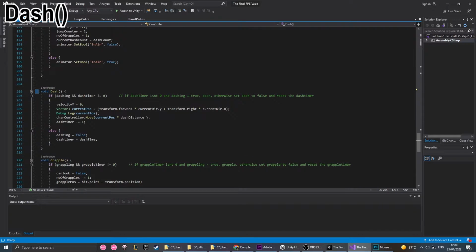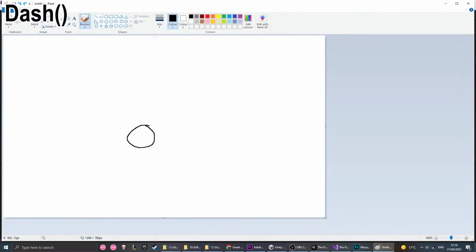This is the dash function. If your character is dashing and the dash timer isn't equal to 0, then it sets your Y velocity to 0, and then sets your current position to transform.forward multiplied by your current direction in the Y, and then adds that to transform.right multiplied by your current direction.x, and then it moves you by your current position by the dash distance. I tried for ages to just do this with a transform.direction, and it was just really weird. I don't know why you can't just do that.